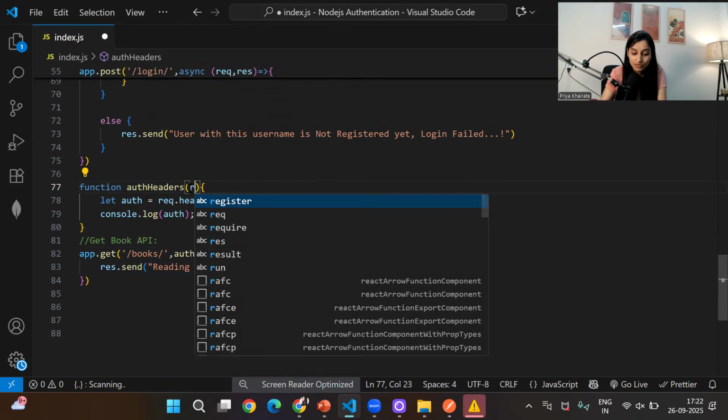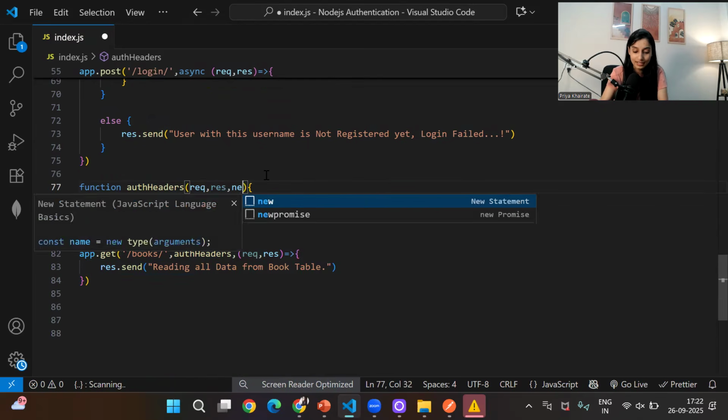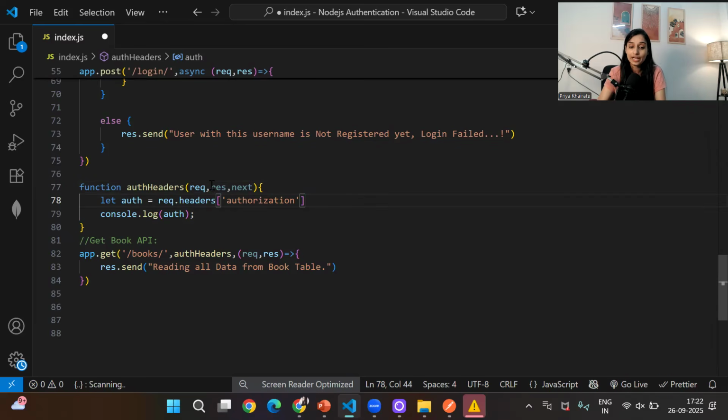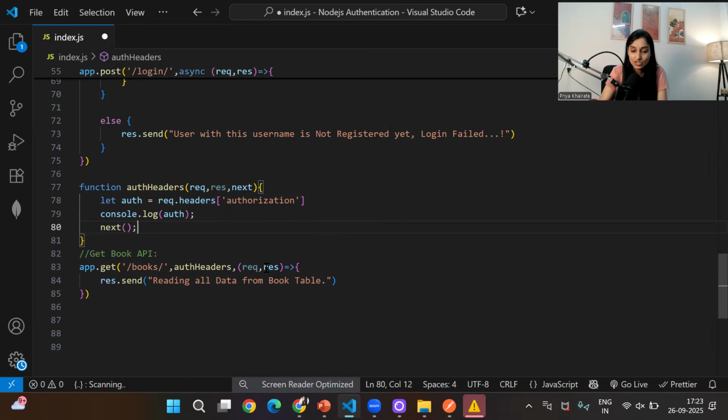The request object will first go over here. Request and response we should write, and next. The request will come over here. From the request, in the headers, the authorization key will be targeted. Its value will come in this auth. It will print in the console, and then I will write go to the next function. Next function means this handler will be executed.